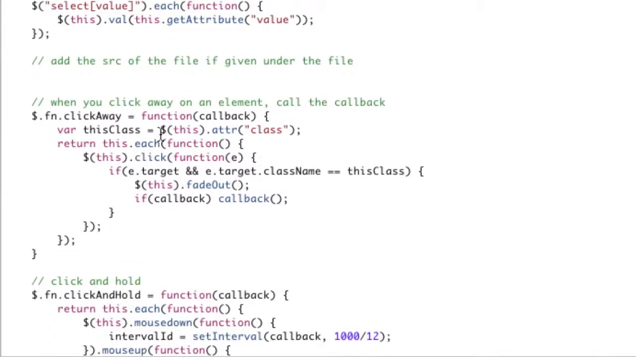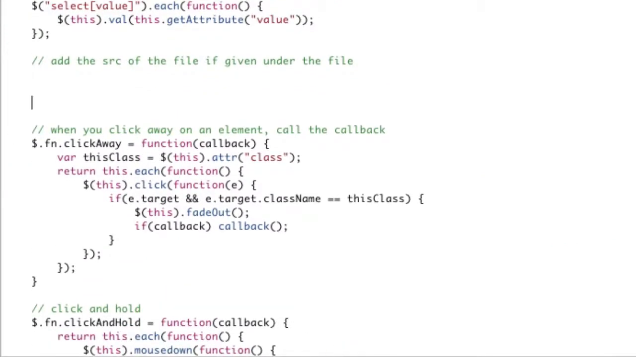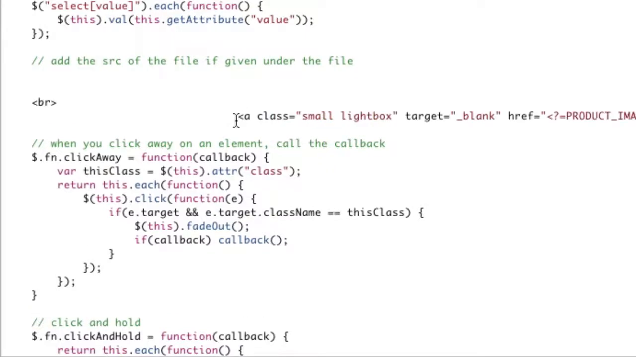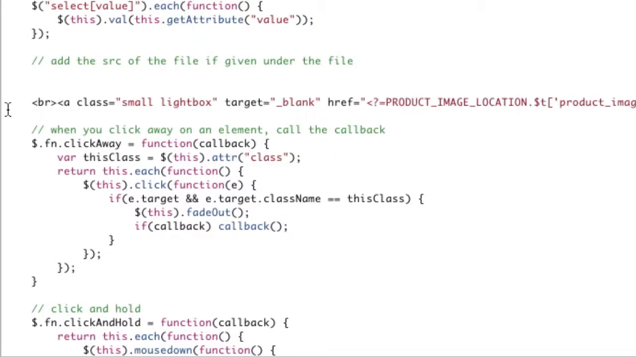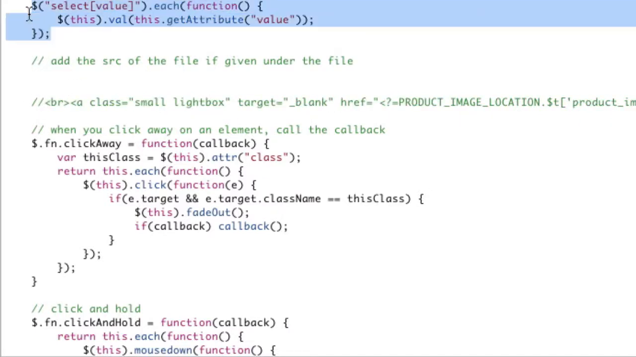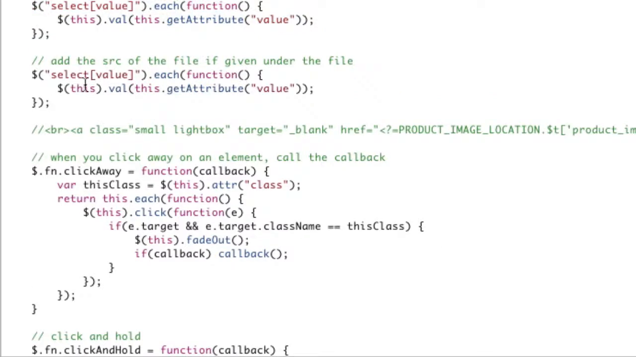And let's go into our utility file. So I have this comment here, add the source of the file given under the file, right? So I'll just put what I just pasted over here to get it out of the way for now, because we're not going to touch it just yet. What we have to do is copy this, because it's almost the same thing. The difference is we're not using select, we're using input, and we're not using value, because we need to select where type equals file. That's the first thing. Using jQuery, you can also select another attribute using another bracket, like this. So this is going to select all inputs of type equals file that have a value, okay?